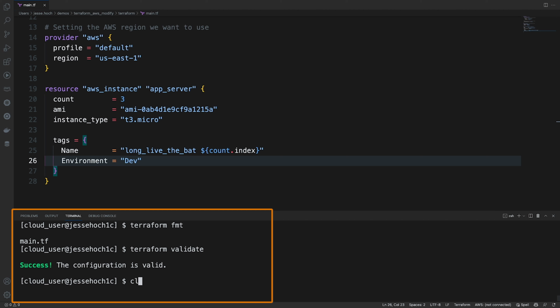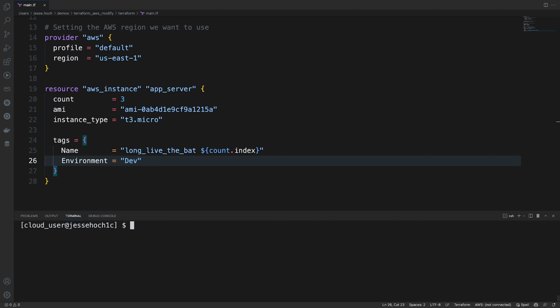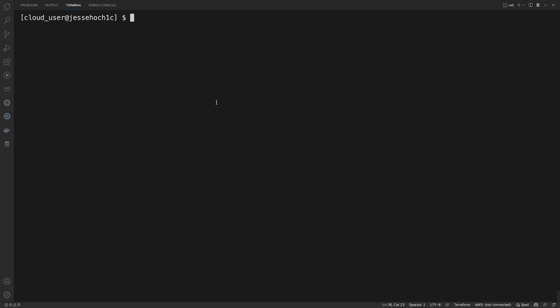Go ahead and clear my screen. And we're going to expand our terminal here so we can actually see this. Next, we're going to do a dry run of our deployment to see what exactly is being changed. So we're going to do a terraform plan.